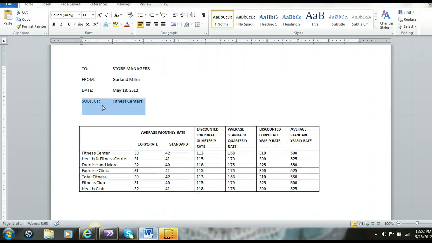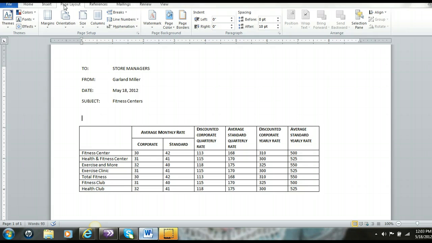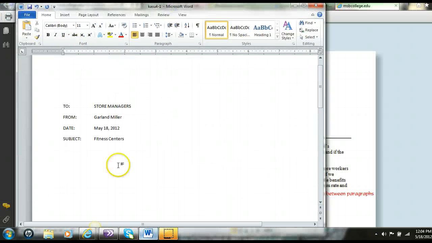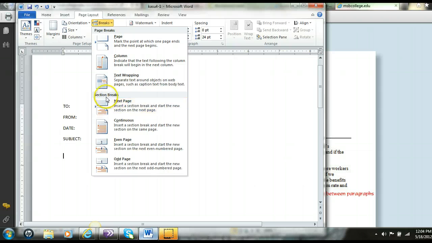Okay, so for number 4, you're going to type in a paragraph, and then after that, you're going to insert a page, the section break. And quickly how you do that is to go on the Insert tab, or excuse me, sorry, you're going to want to go under Page Layout, Breaks, and then you're going to want to do Next Page Section Break.